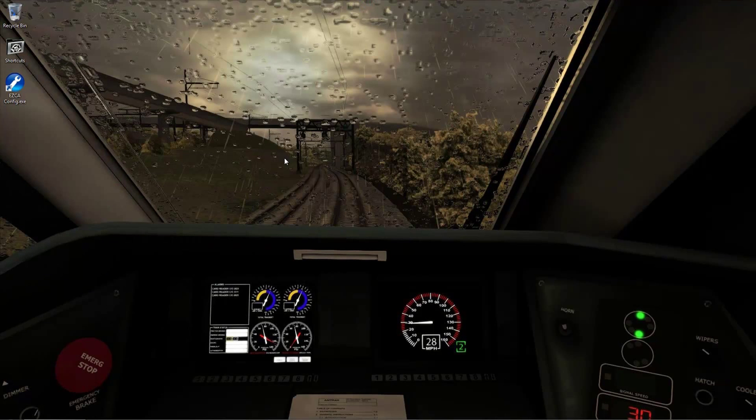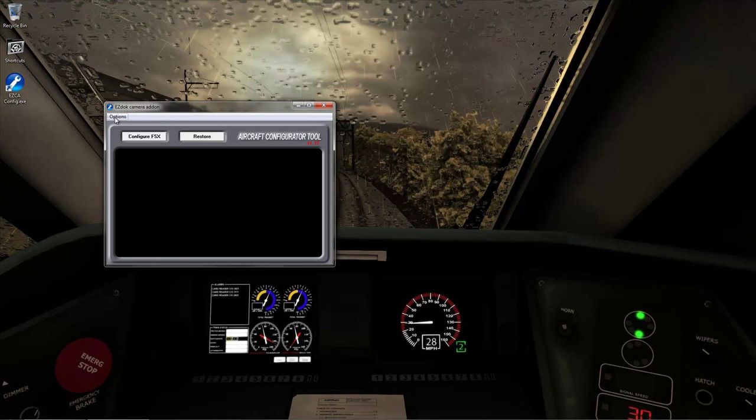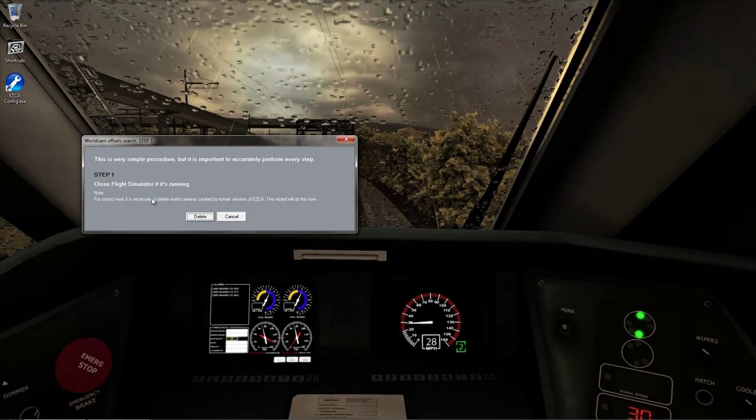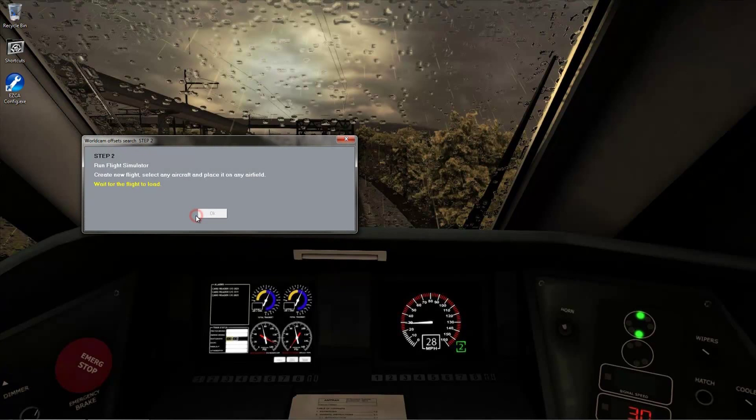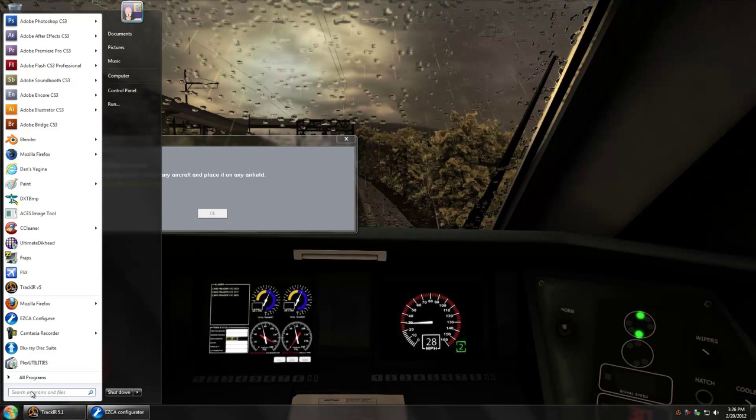Now, before we get rolling, I do want to cover world views also, because that's a huge question out there, and a lot of people have problems with it, including myself. So to do a world view, you first have to run EZCA's config, and go up to the menu here, Options, Advanced Options, World Cam Wizard. Now it's going to warn you that it's going to have to delete anything from former versions of EZCA. Your only option is to say, okay, delete. And then it's going to say run flight simulator, so we'll get that out of the way real fast.